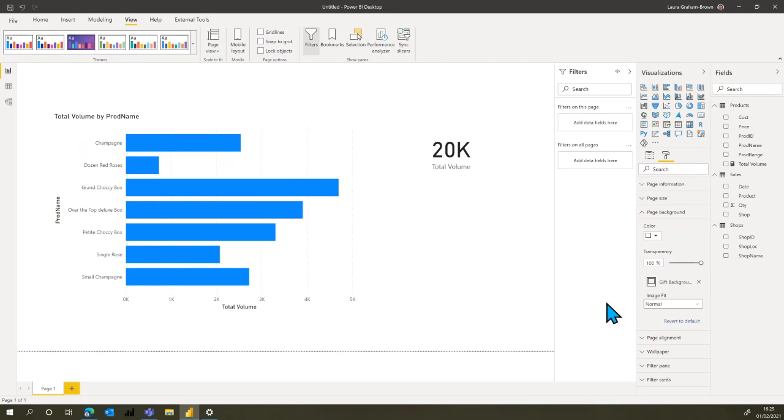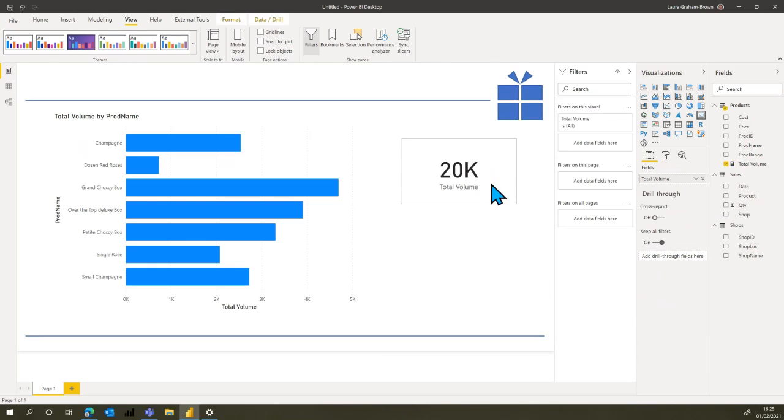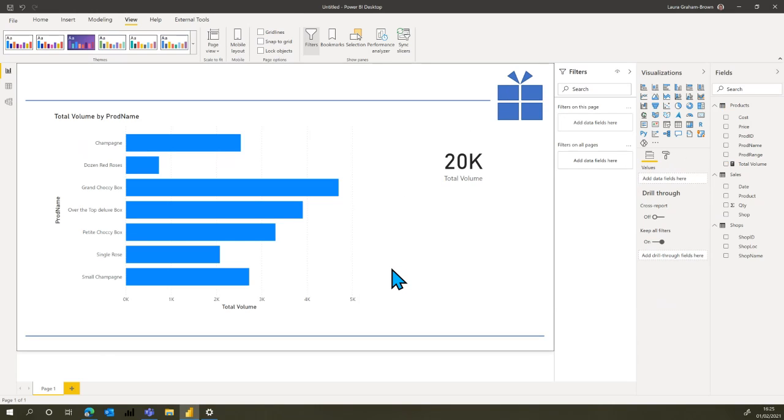And it doesn't appear to begin with, but that's firstly because by default it's 100% transparent. And also my image fit is normal and the picture's too big. So I'm going to go for a fit. And there we are. I've got a background put in, nice, easy and quick. It's worth it in your organization to come up with some background slides to help people.